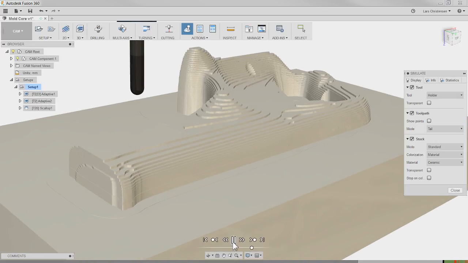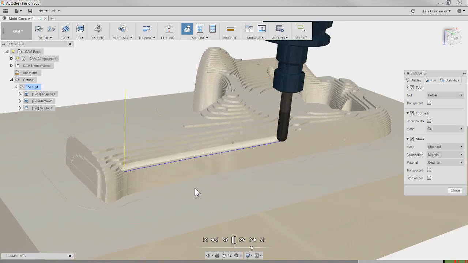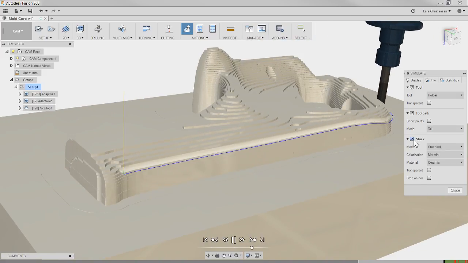Now let's just simulate this. You see that it is going to start machining it here. I'm going to turn the stock on for a second.